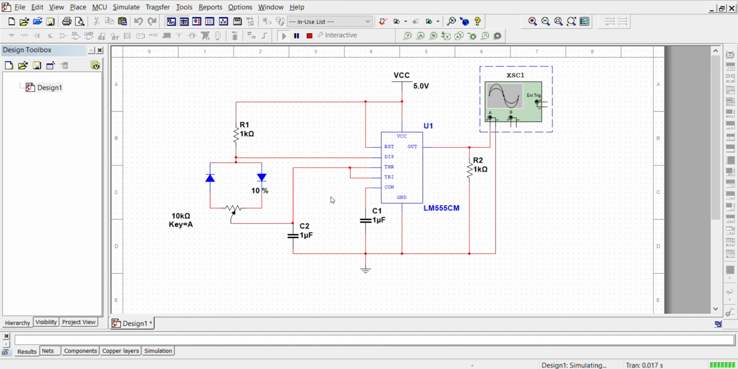Now you can see the high width is 10% and the low width is 90%. When I increase it, the high width, meaning the duty cycle, will be increased. Using this I am increasing the duty cycle. So it is our PWM wave generator. Using this circuit you can generate your PWM wave, and you can control it. Here we are controlling our duty cycle.